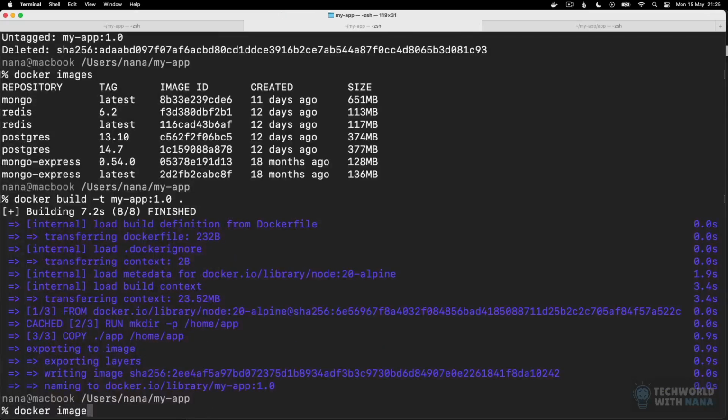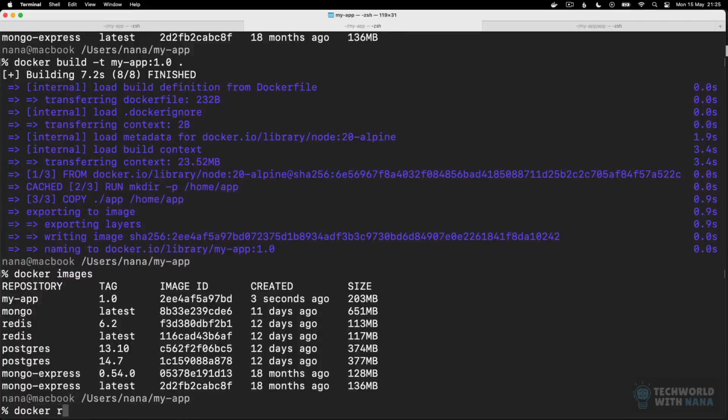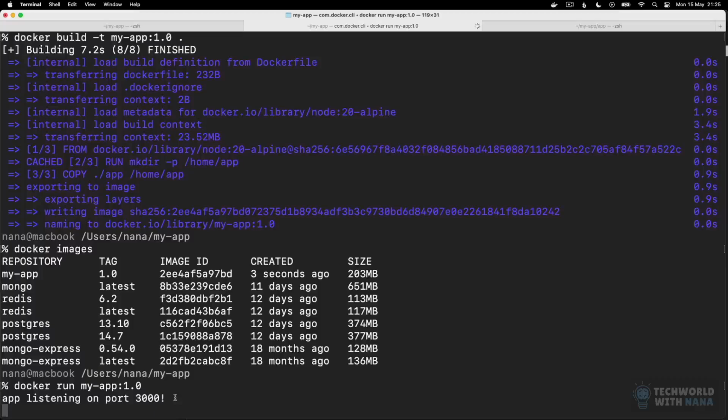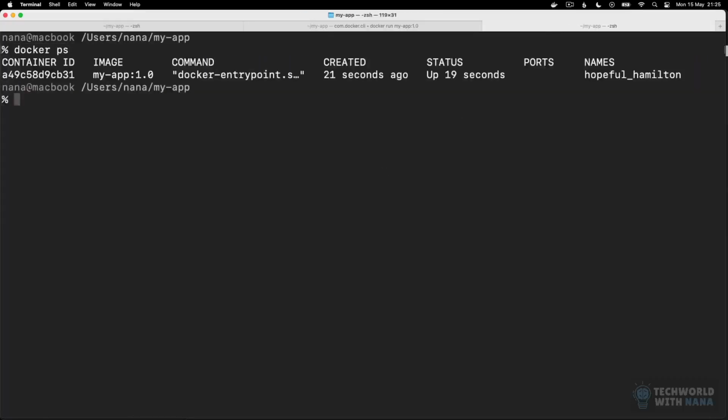Now that we have the image built, let's actually run it. So I'm going to say my app 1.0. And of course I could have executed with a -d in a detached mode. It doesn't matter now. And if I do docker ps, I see my container running. And now let's actually enter the container again. And as we learned, it was in sh.